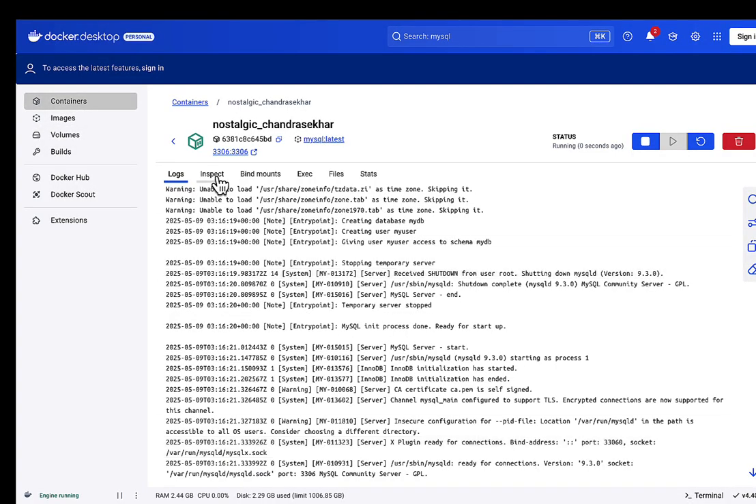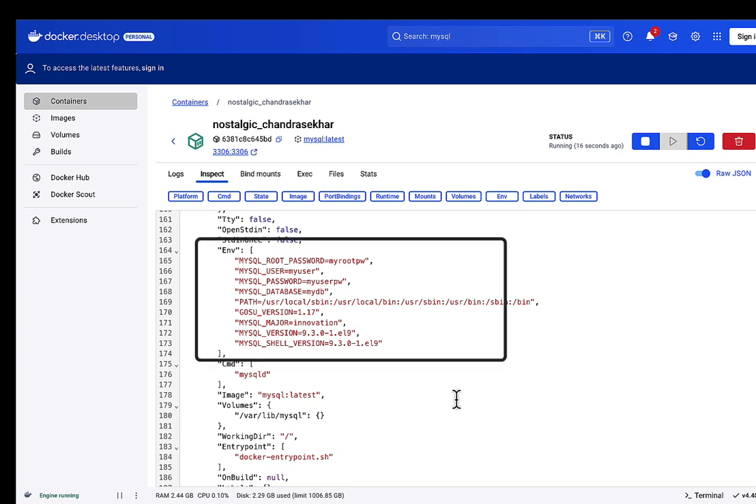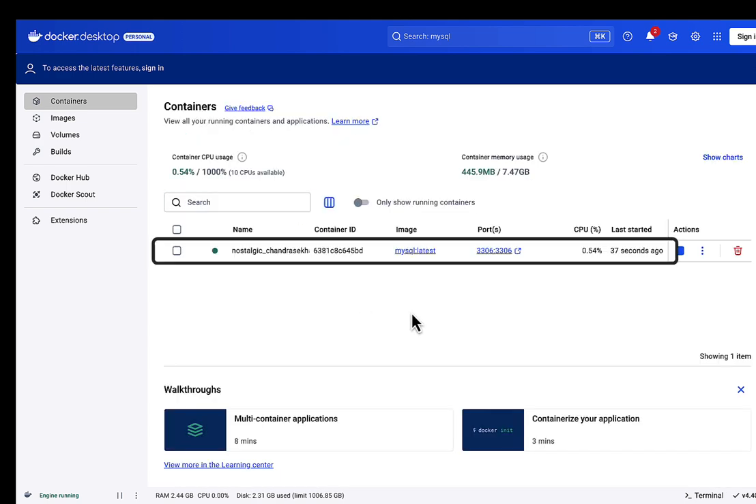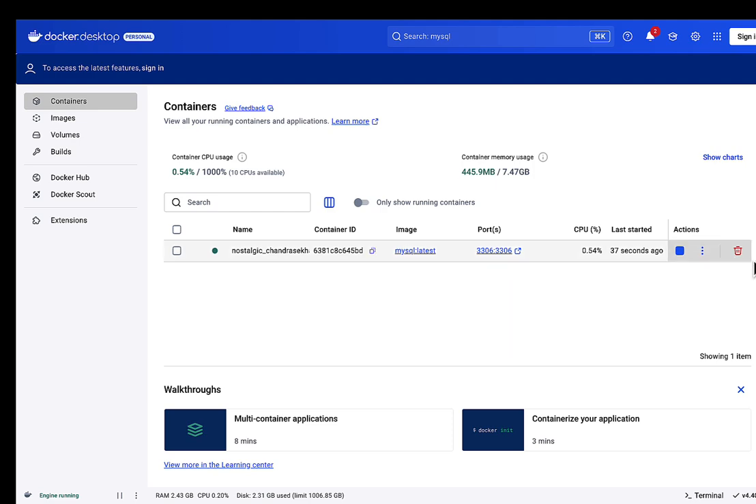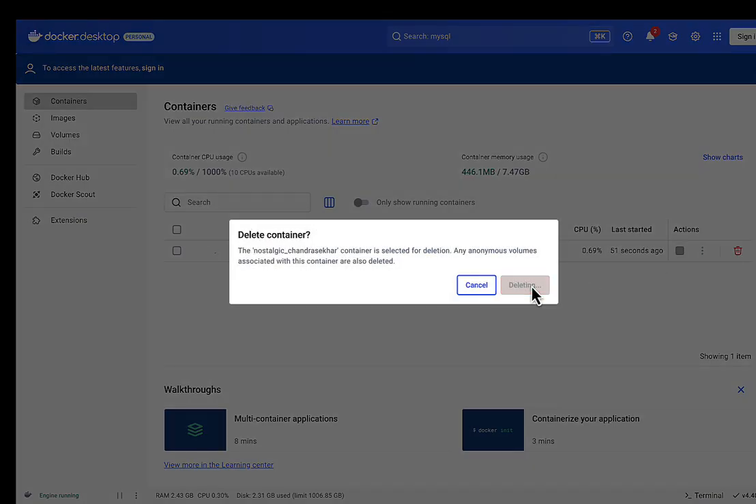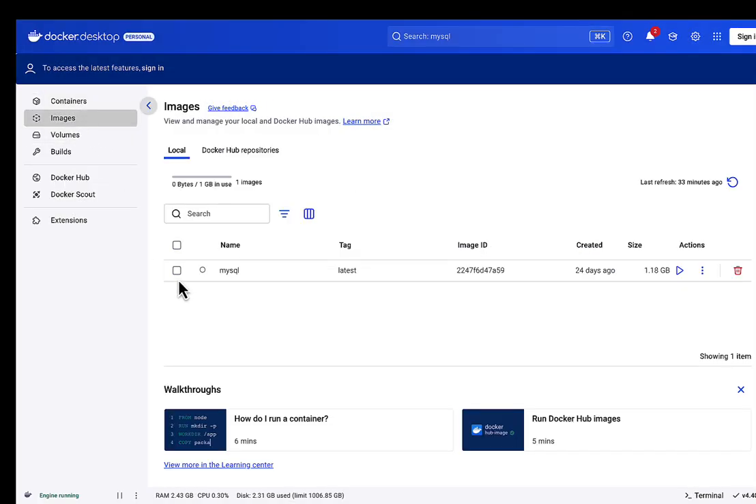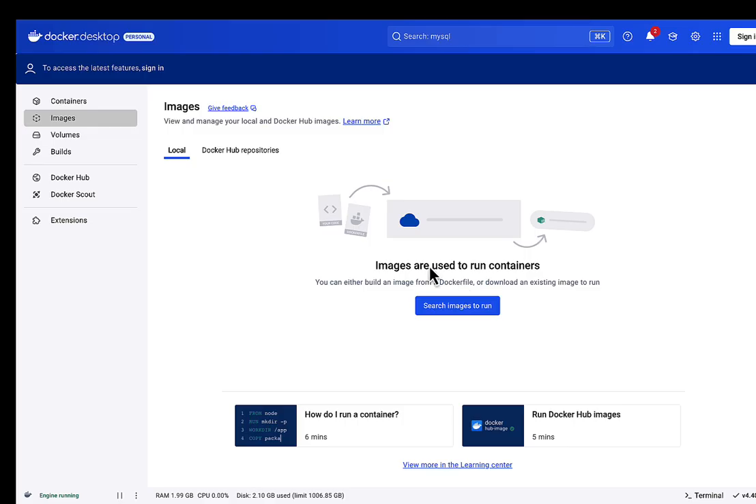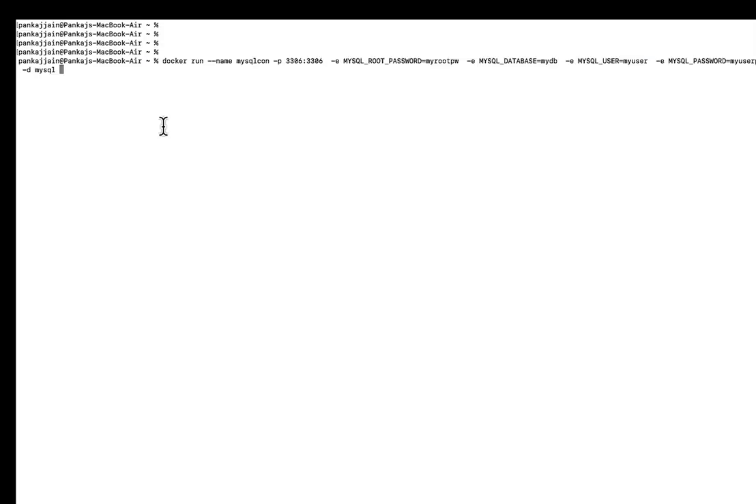Going to the Inspect tab, we see the environment variables here. And going back to the containers view, we can see the container running here. Let's delete the container. Go back to the images and delete the image also. I will now show how to similarly launch it from the command line.